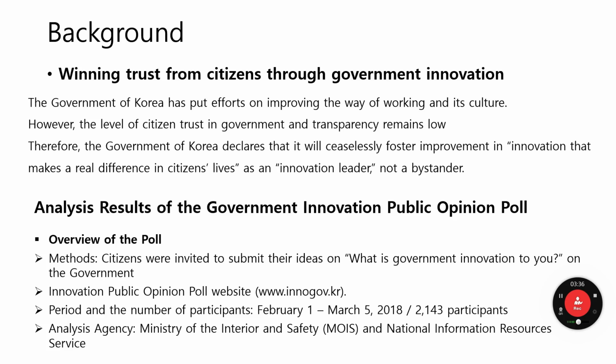The government of Korea has put effort into improving the way of working and its culture. However, the level of citizen trust in government and transparency remains low. Therefore, the government of Korea declared that it will seriously foster innovation that makes a real difference in citizens' lives, as an innovation leader, not a bystander.